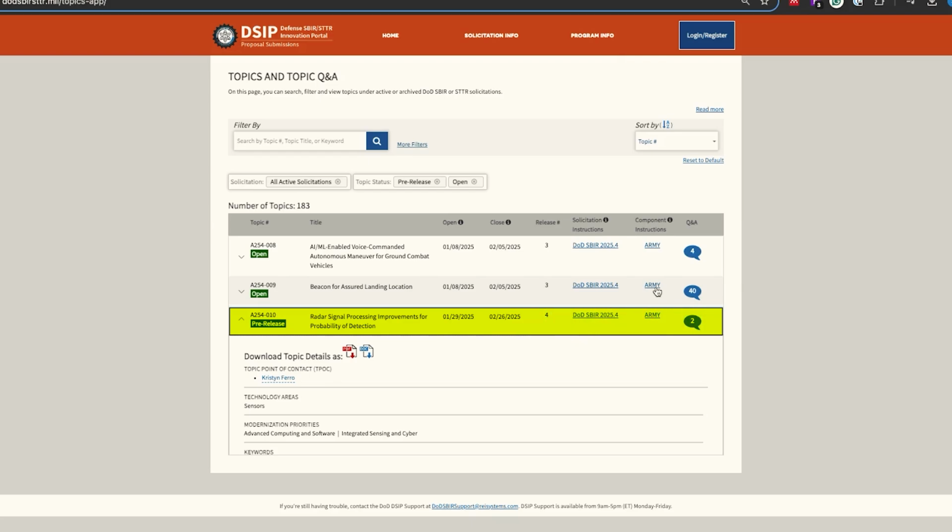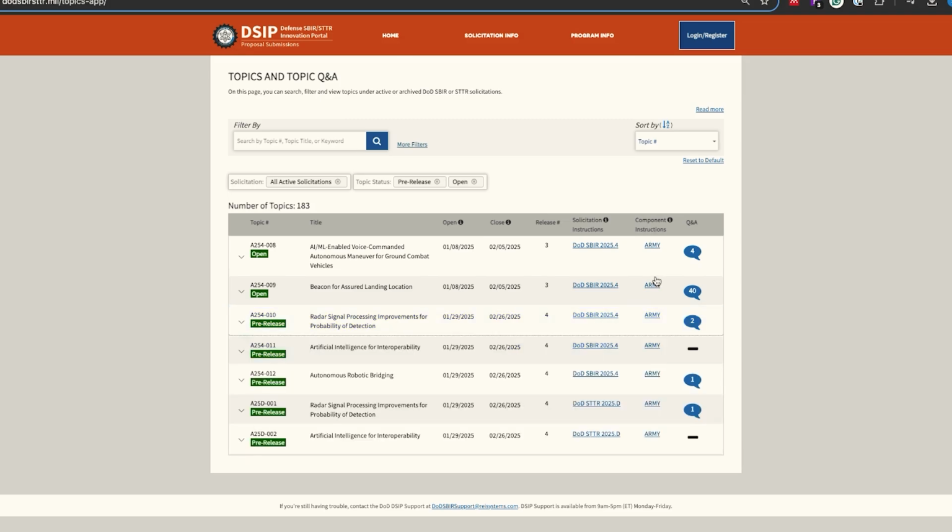There are 2 important system instructions. One is the DoD SBIR solicitation instructions. Then one is the Army component. These 2 are very important to read through to understand the requirements and what the proposal entails. The Army component is going to be different from the Air Force, different from the Navy. If I want to understand the details of the proposal instructions, this is where I go.